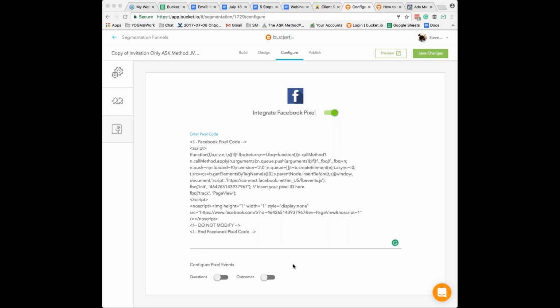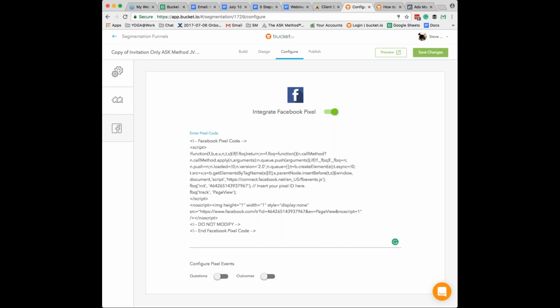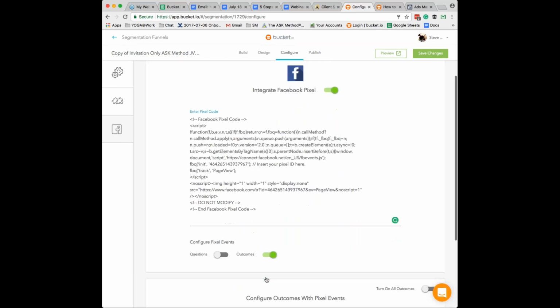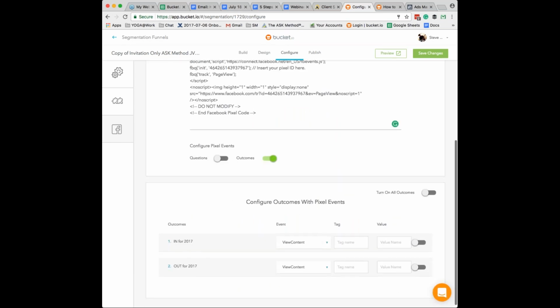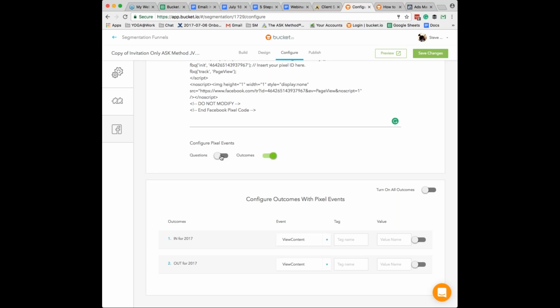Okay, so here you can see we're on the configure page, and we can configure pixel events, right? For questions, it's going to be the same for both segmentation funnels and discovery surveys, where you can configure your pixel events for your questions, definitely. For outcomes, it's going to be a little bit different. Just on the discovery survey, it's going to be a thank you page, and it's not going to be as robust because, with the segmentation funnels, you can have multiple outcomes. So, for instance, let's check this out here. We have just a couple outcomes with this.